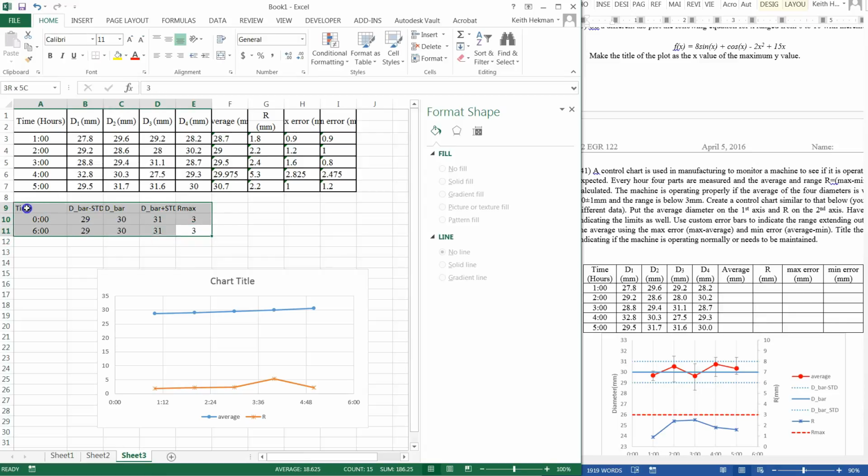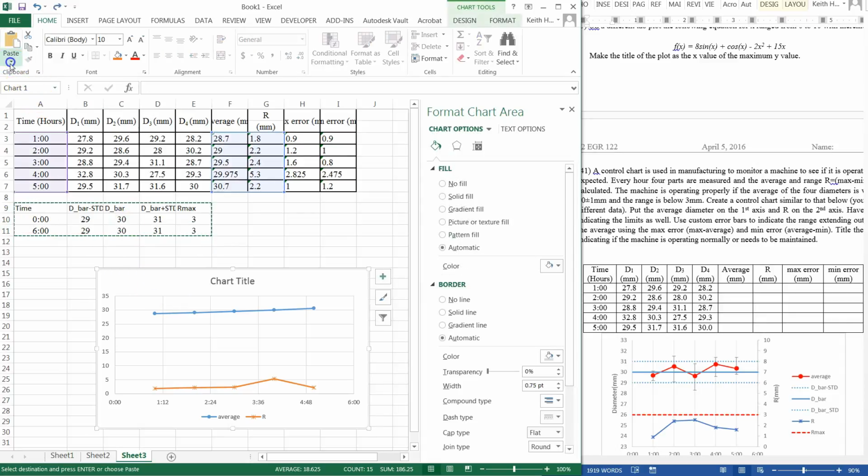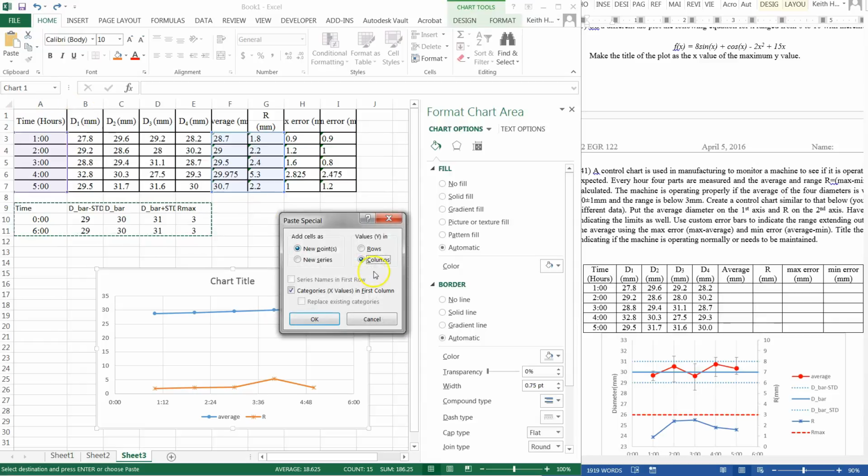And then we can select this data, copy it, go to your chart, paste special. We want these to be new series. The y values are in columns. Series names are in the first row. Categories are in the first column.